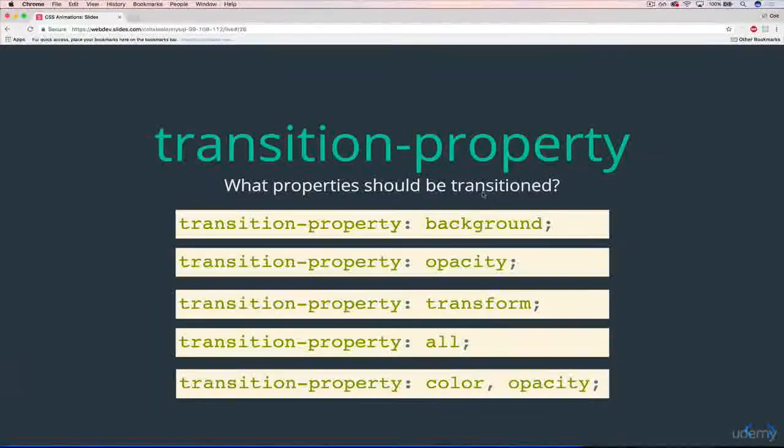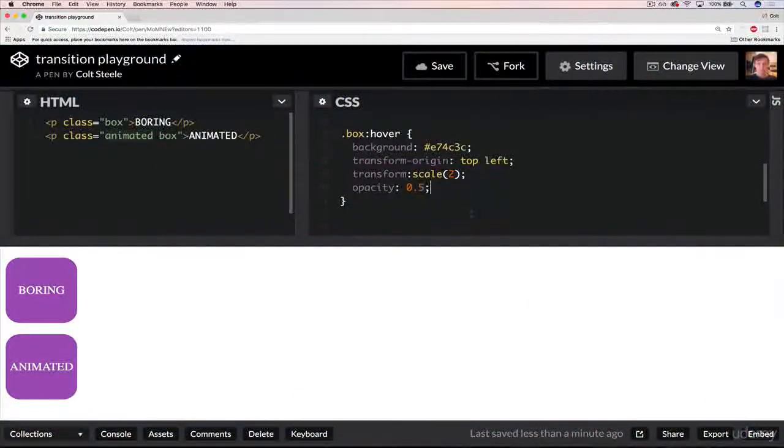So that brings us back to transition-property. This allows us to specify exactly which properties should be transitioned, and anything that we leave out will not be transitioned. So in this case, I could say only background, or only opacity, or only transform. I could specify multiple, color and opacity, and I could keep going with commas. There's not a limit there. Or I could say all, which is what's happening currently, even though we're not explicitly stating that.